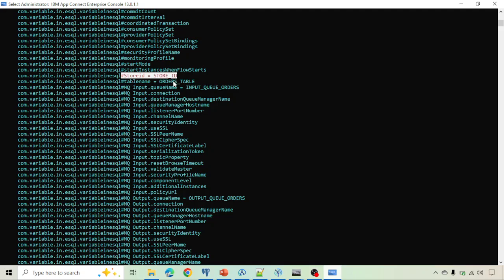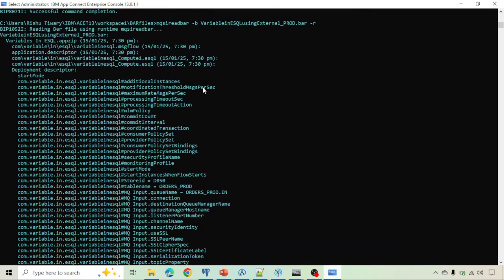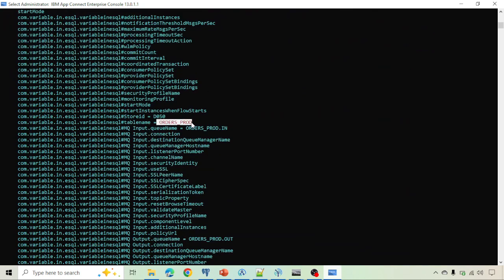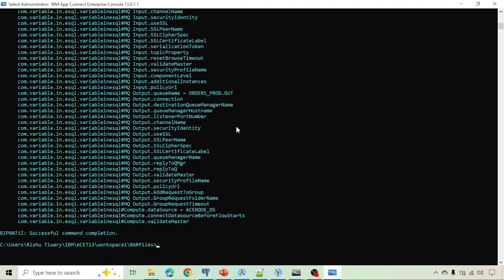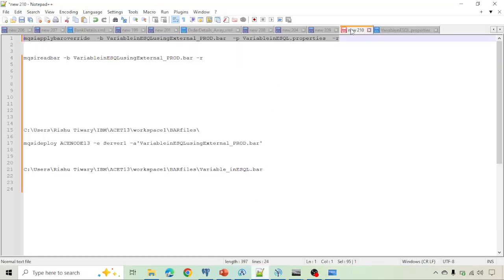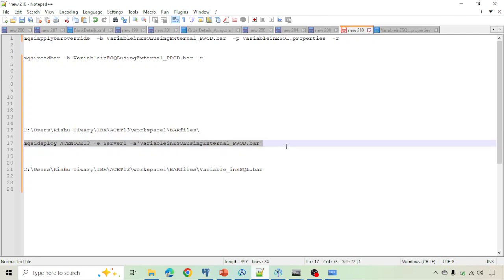You can see the table name is assigned with this value, input queue assigned with this, similarly output queue assigned with this, and the data source name assigned with this. Now let me deploy the flow. Let me copy the command.